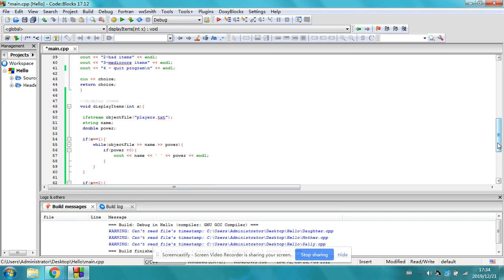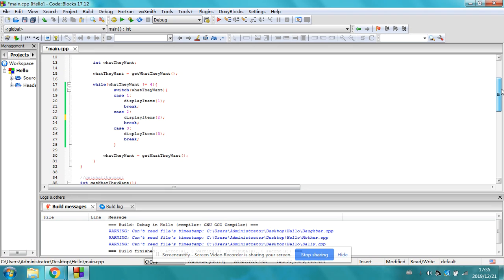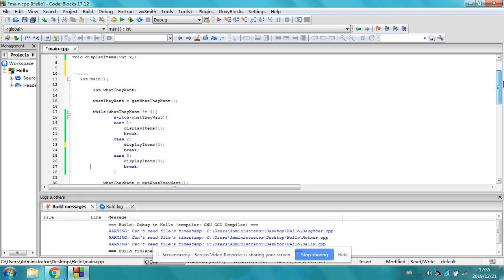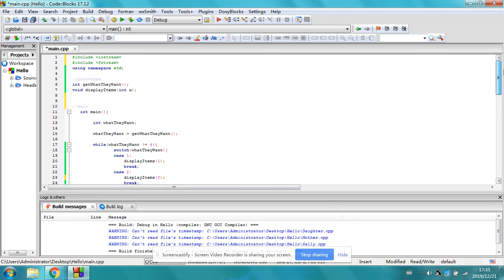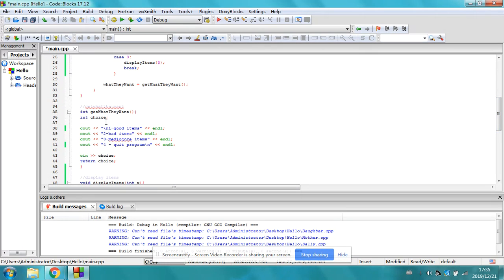And another point that I really want to stress on is how did we get x equal to the number that the user has entered? Well, we go up to display items. What they want, get to what they want in choice. So choice, return choice. Why don't we just follow this? Return choice. Okay, so we read return choice.